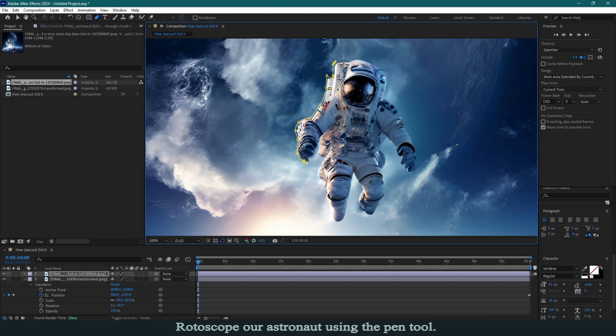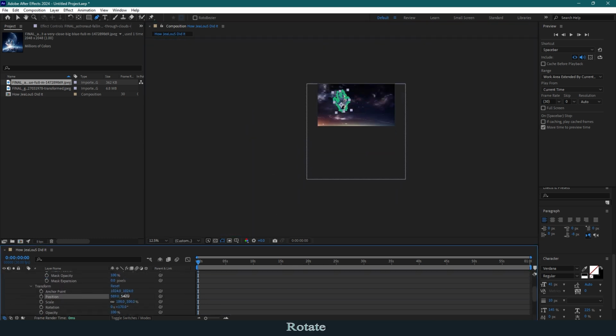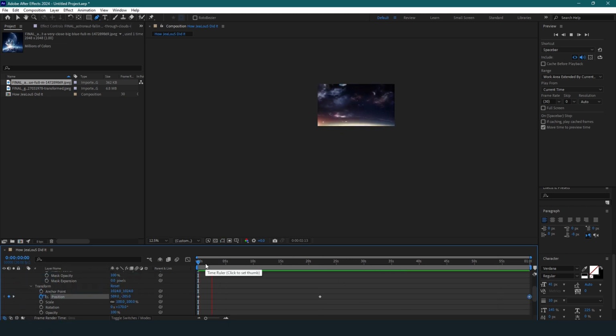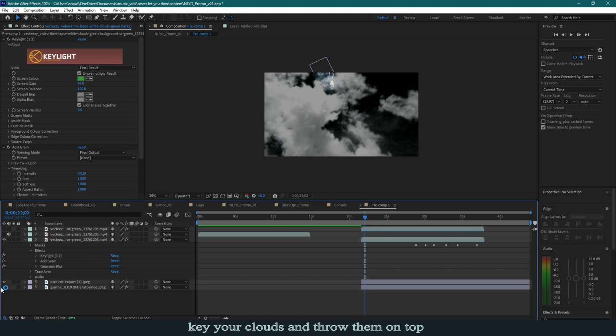Rotoscope our astronaut using the pen tool. Rotate. Keyframe positions to animate him too. I use the key light to key green screens, key your clouds, and throw them on top.